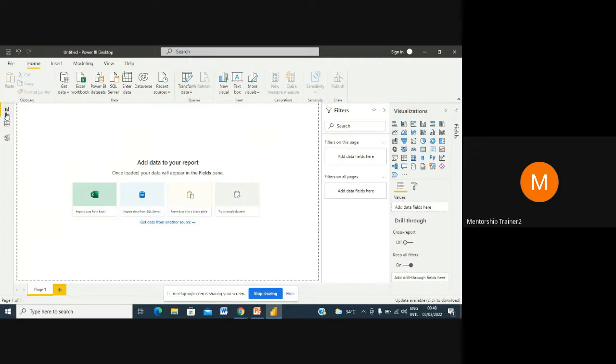So we have the report tab. This is where we are now. This is where you build your report. This place is called the canvas. I hope people are seeing the movement of my cursor. This place is called the canvas. This is where you build your reports. So this is the report interface, or report tab.